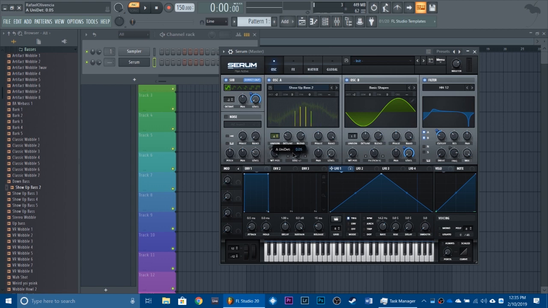To give it a more phasey effect as well, you can enable a detune with zero random. Have it around 6.